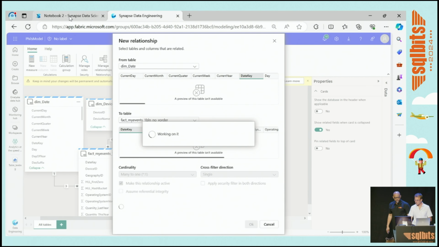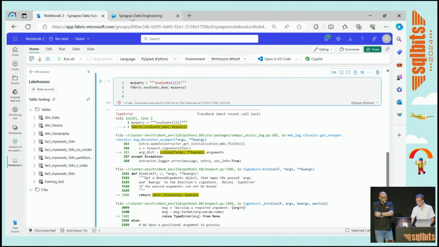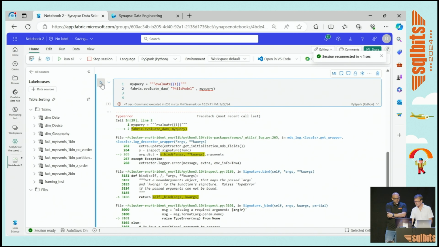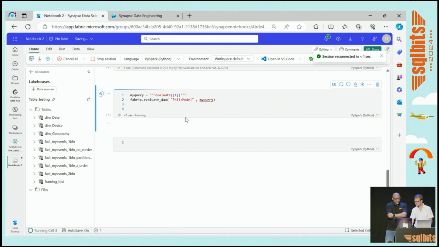So I'm going to go to my notebook, and I created that table called Phil's model, and let's just try a simple query. Hopefully this actually turns out quite quick. So we're using Python here to run a very simple DAX query against the model that we just created, or are trying to create.